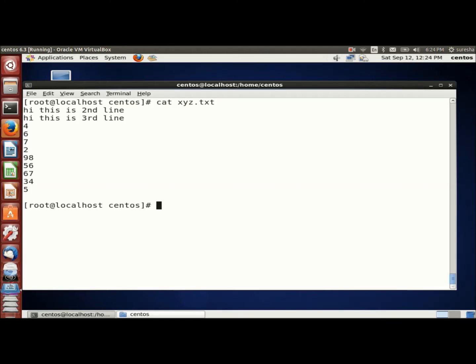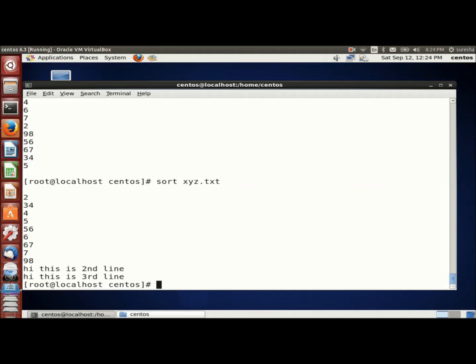So this is command number 1. Now I have another command with me, sort. What is this sort? Sort will sort the contents of the file in ascending order. See, actually the last line was 5, but here it is different. Automatically it will sort in ascending order.